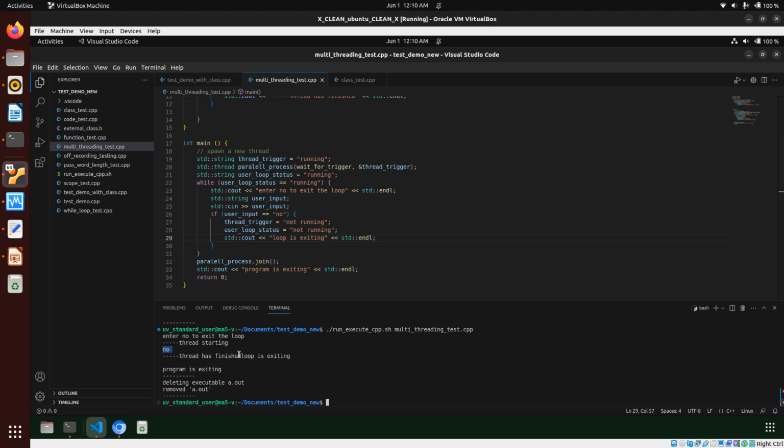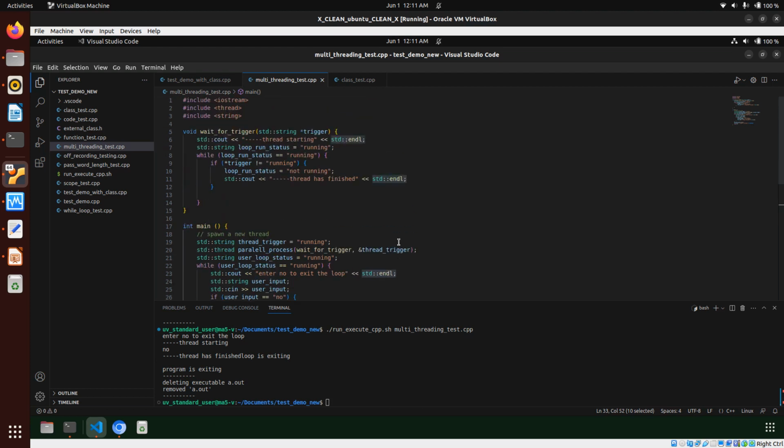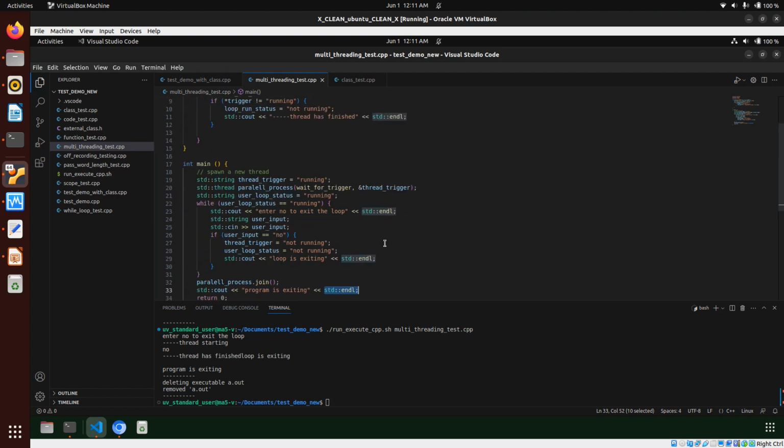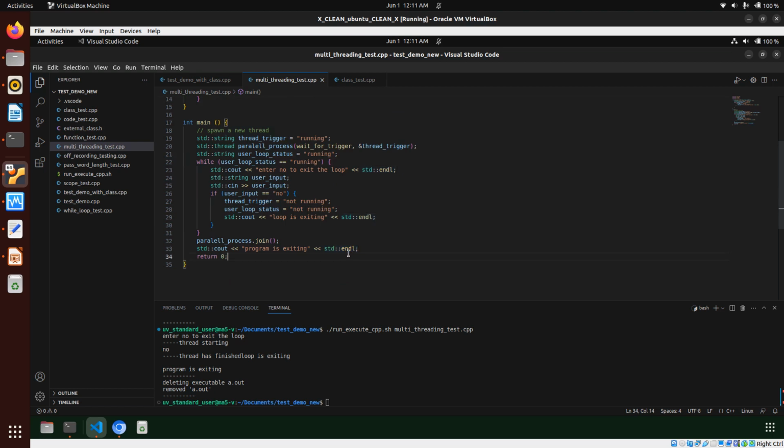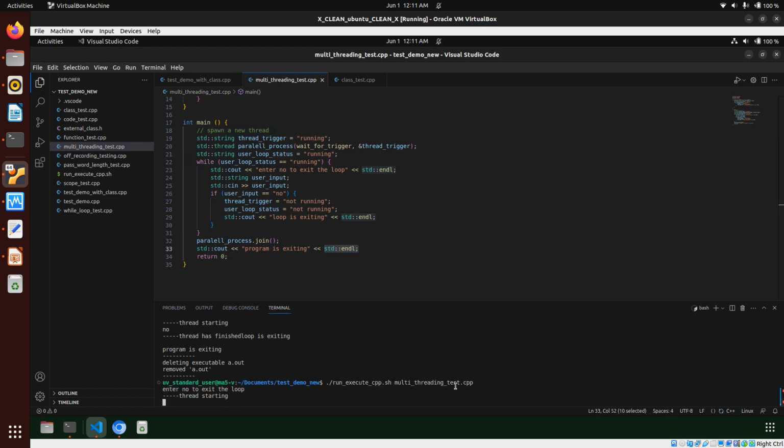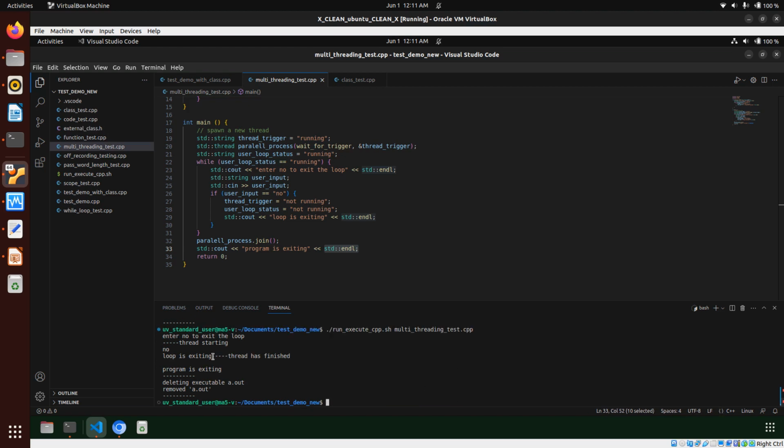So now, what's the output? I see thread has finished, but I also get loop is exiting on the same line. That should not happen. The fact that the message from the thread is on the same line as the message from the main function means that when I change the value of the trigger variable to end the thread, it is still running at the same time. Now, I'm going to run it again. So I type in no, and it happens again. This lack of synchronization can cause problems.